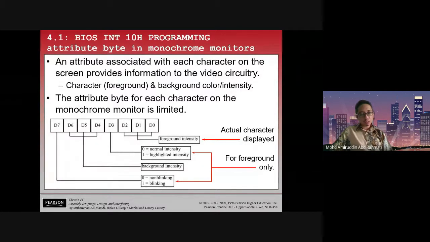Dekat contoh, D2, D1 and D0, dia toggle you punya foreground intensity. Foreground ni, contoh you type something and then you punya character tu becomes a foreground and the background yang belakang lah. So you boleh adjust dia punya intensity tu, dia punya kecerahan tu, based on toggling D2, D1 and D0. So yang ni, as I mentioned, actual character display. So you punya intensity of your character tadi.